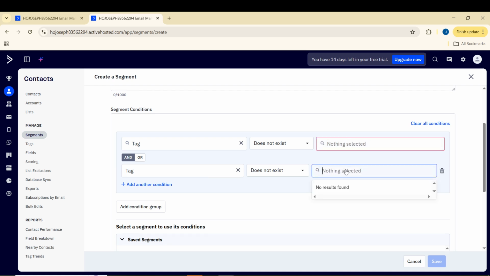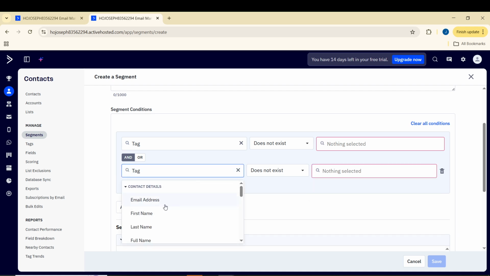Next, click Add Another Condition. This time, select Lists, then choose Is Not On, and select your customer list. This adds an extra layer of protection because some accounts use lists instead of tags, or they may have customers saved on a dedicated list. With both conditions in place, you reduce the chance of sending the email to someone who should be excluded.